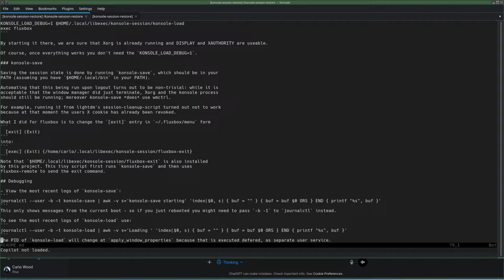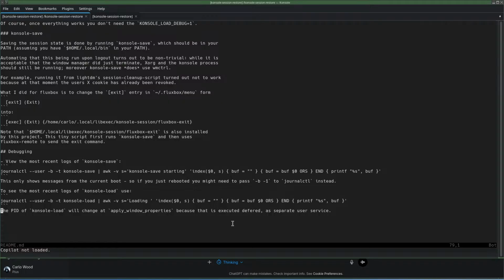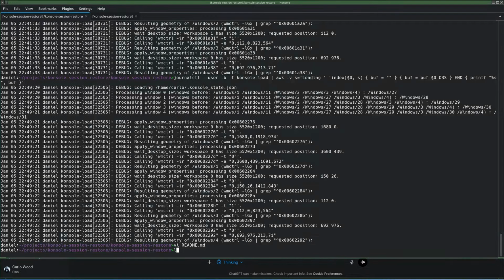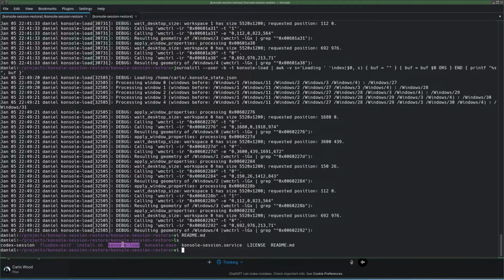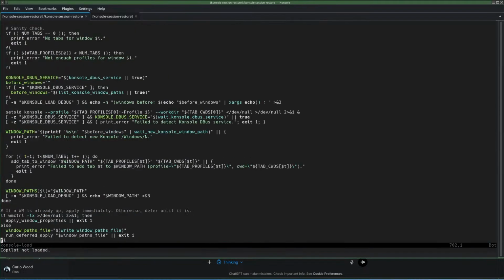I'm not sure anymore why that whole deferring was required. Before I delete this line, let's have a look at why that was being done. I see. It waits for the window manager. And now I'm loading it. Kind of running it before the window manager runs. So could be that it isn't up yet.